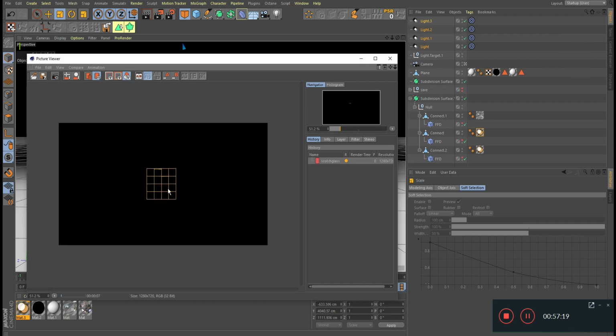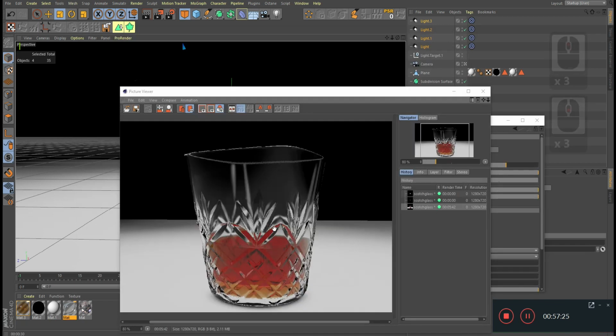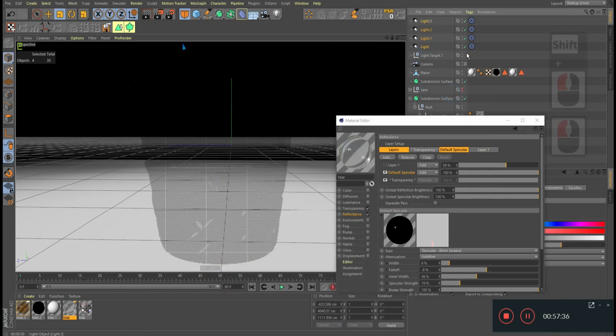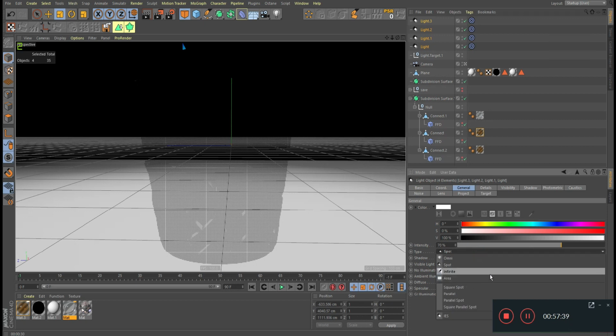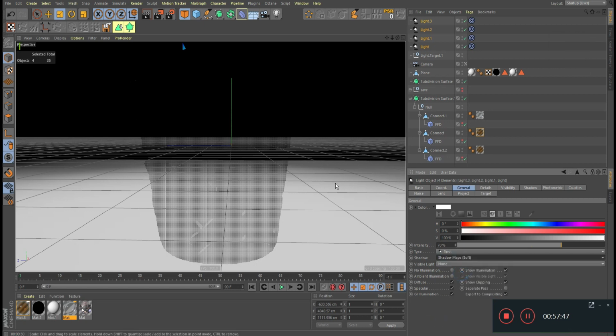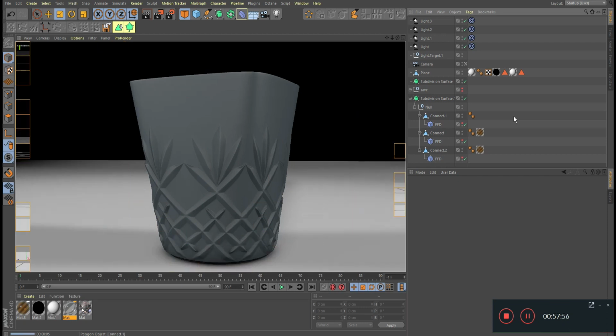Okay, so this looks really nice. What I'm thinking of adding is, well, first of all, some reflections. I mean, some shadows. So I'm gonna go here, select all the lights, say something like shadow soft. I'm gonna remove the glass texture and see how they look. Perfect.